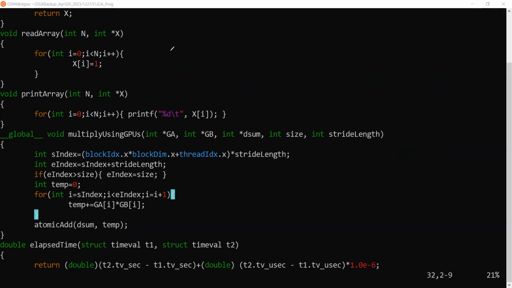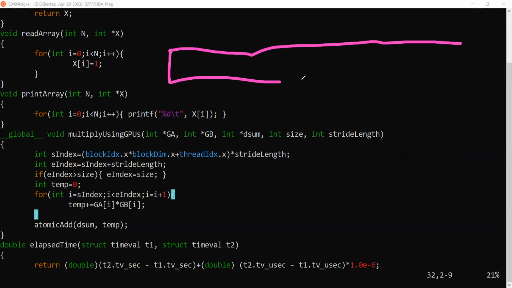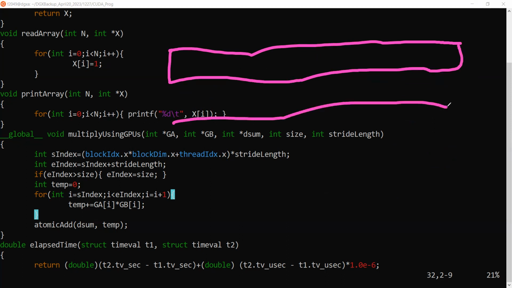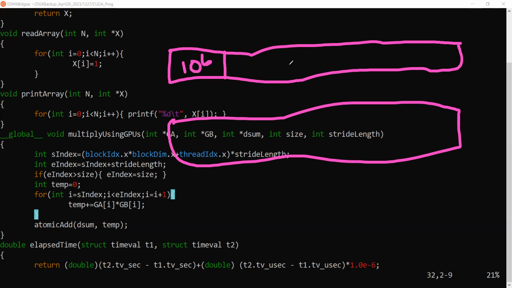Okay. So this is one vector. This is another vector. Now the size of this one is 10 power 6, the size of this one is 10 power 6, and so on. This is 10 power 6, 10 power 6, and 10 power 6.